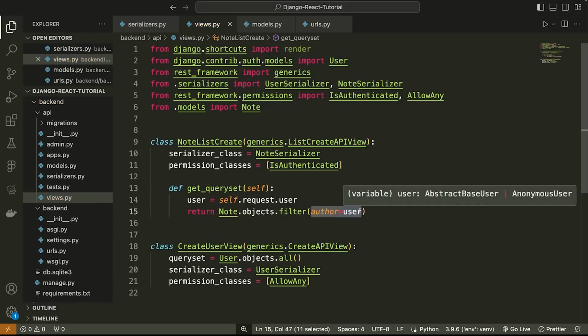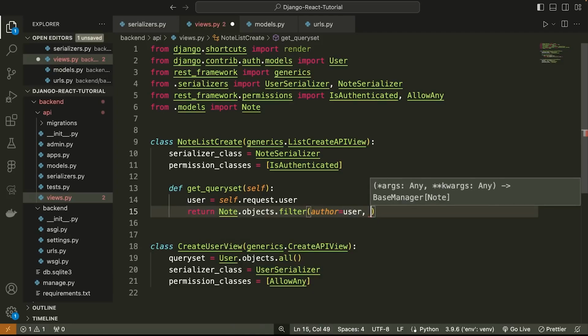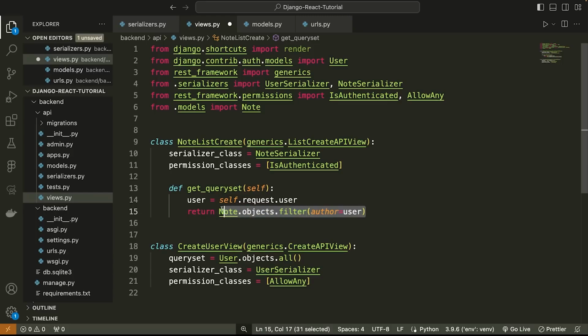And what that does is filter by this field. Now we could filter by all kinds of other fields as well, right? Like I could filter by the title equal to something specific if I wanted to do that. But in this case, we do the author filter, and that effectively is just going to get us all of the notes written by this user.